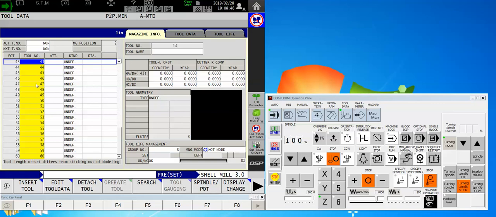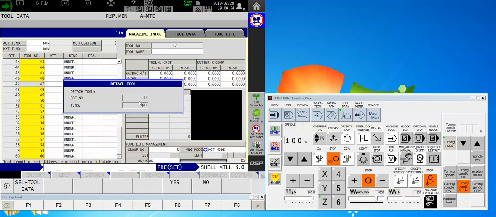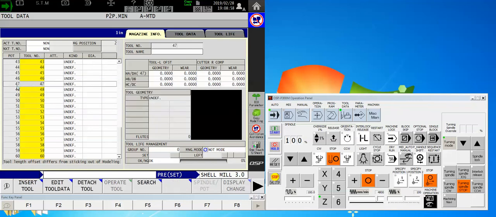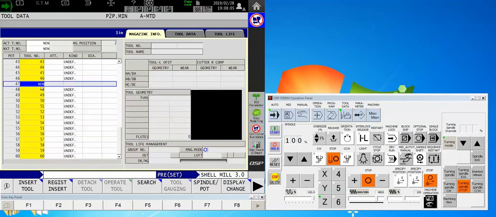So I'm going to need to select the pocket where I'm going to insert tool 250 and touch Detach Tool. It's going to ask me to confirm. When I say yes, now pocket 47 in my tool magazine is non-existent. There's no tool in that particular pocket. So now I want to put my tool 250 in here, so I will insert the tool.